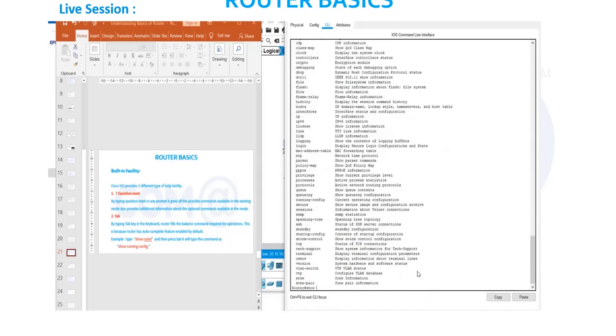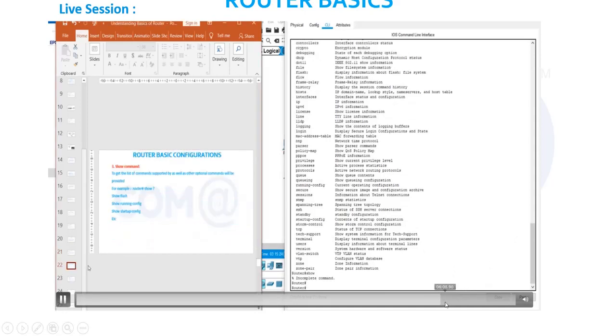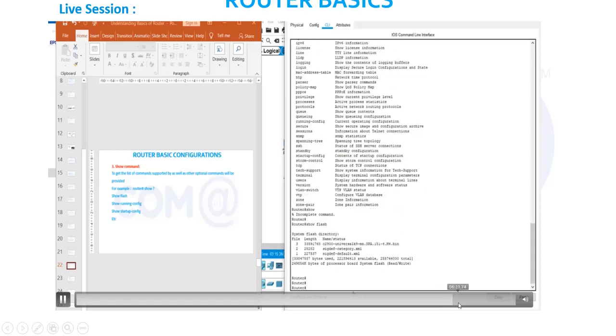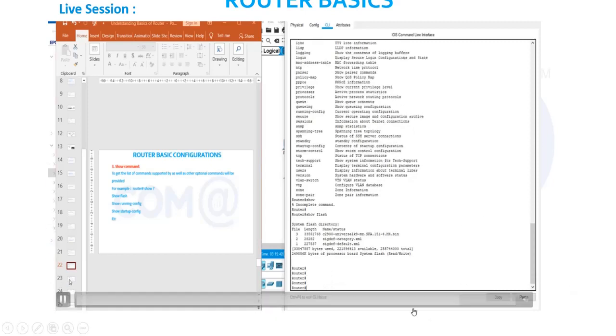By typing the question mark, we are seeing the number of commands available. That is just for reference purposes. Whatever commands you want to use, you can use. Show flash gives the complete details about the flash memory, the IOS details.